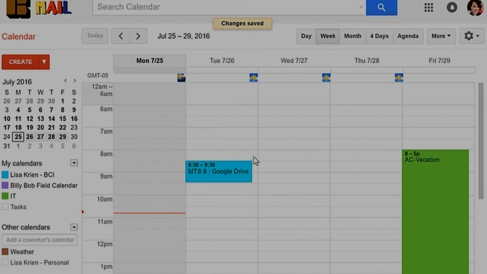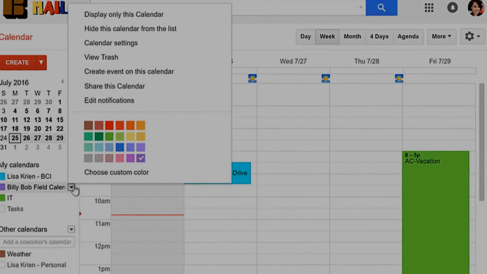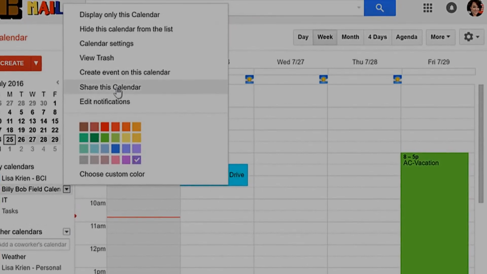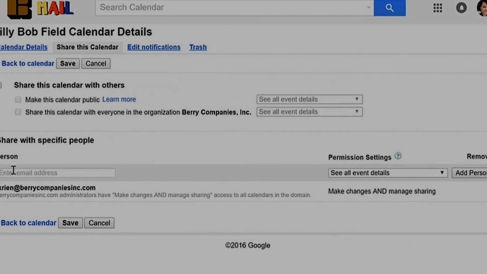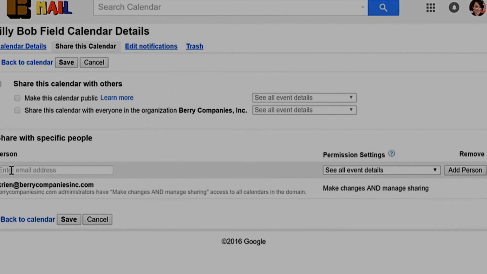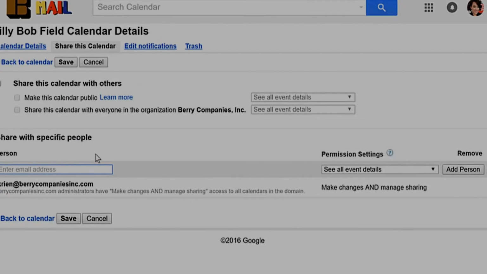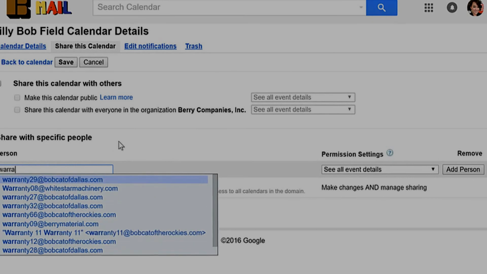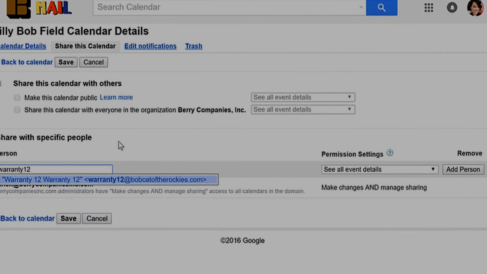So let's say that I want to be able to share it with a specific field technician because I'm the only person who sees this at this moment. Even though I typed his name, I haven't shared it with him. So I'm going to click the down arrow again and say share this calendar. And down here at the bottom, it's asking who do you want to share with. I'm going to type here Billy Bob's email address. For our training purposes, I'm just going to use our warranty account, warranty12 at bobcatoftherockies.com.